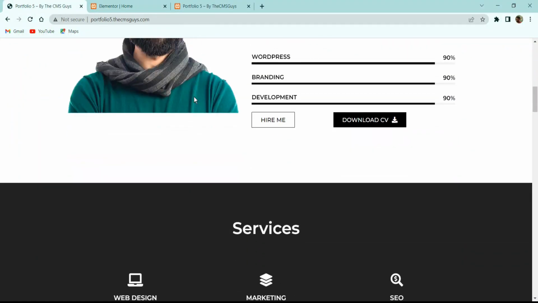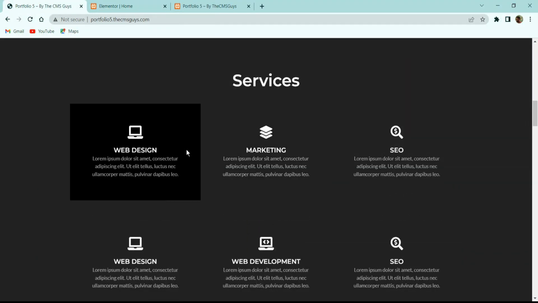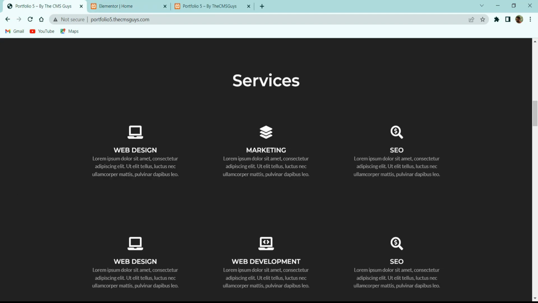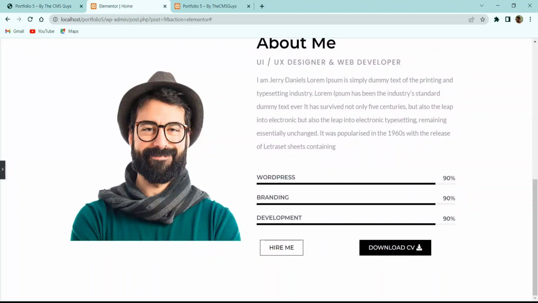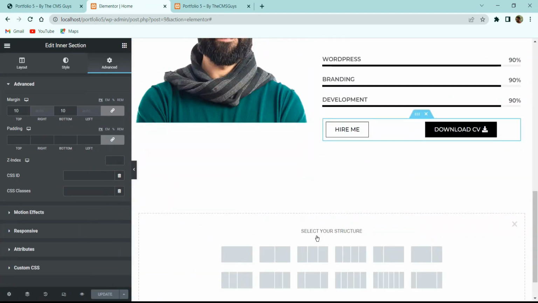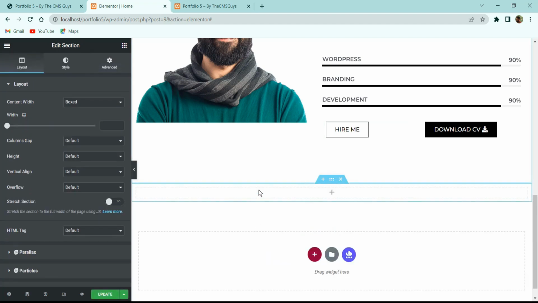Now let's move to the third section, which is the services section. So now let's start creating the services section. Again for this, I'm going to take a single section with one column only. So let's go to our Elementor page builder, click on this plus icon, and then take a single section with one column only, this one. Now let's start making some changes to this section setting. First of all, for this one also, vertical alignment I want to make it as middle.